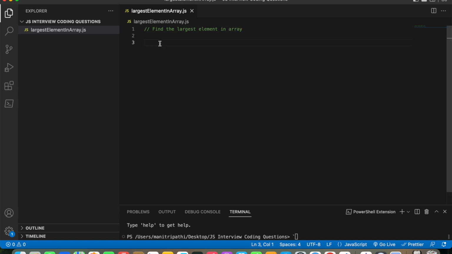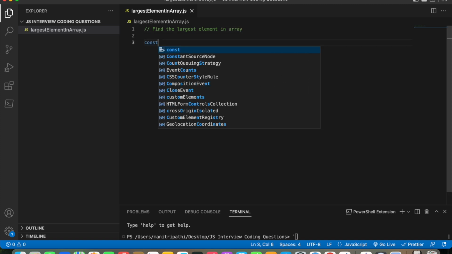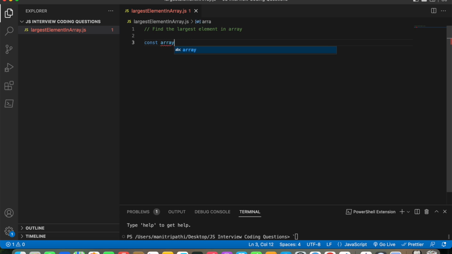So let's create one array. I will be creating one constant variable and I will name that variable as array itself, and I will store some values in this array. So let's store some values like 1, 2, 5, 8 and 3. So now I will be solving this question in multiple ways. So let's do it in a first way.